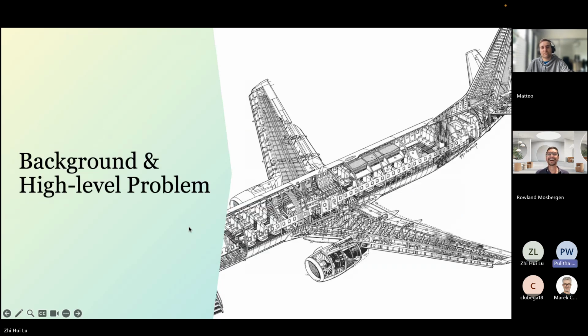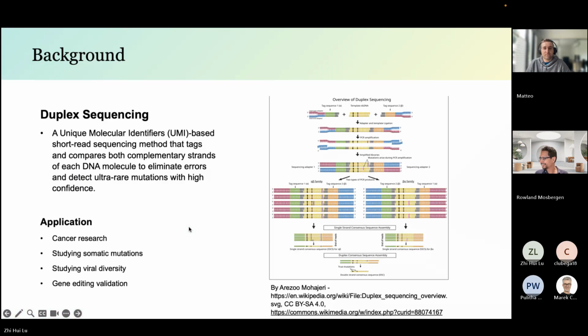Now we will look at the background and high level of the problem. Duplex sequencing is a UMI-based short-read sequencing method that tags DNA/RNA and compares both complementary strands. It helps to eliminate sequencing errors and accurately detect ultra-rare mutations. Because of this high accuracy, it is used in cancer research, studying somatic mutation, studying viral diversity, and so on.